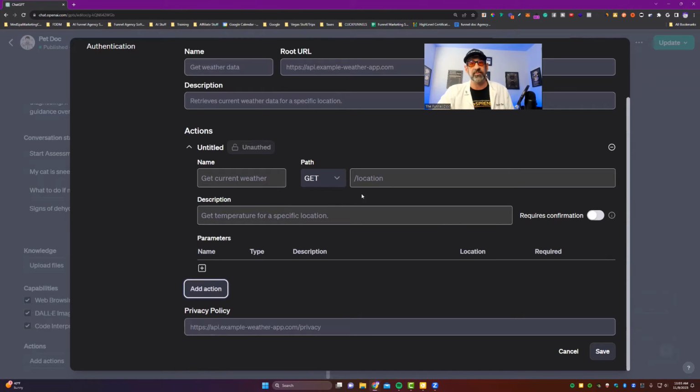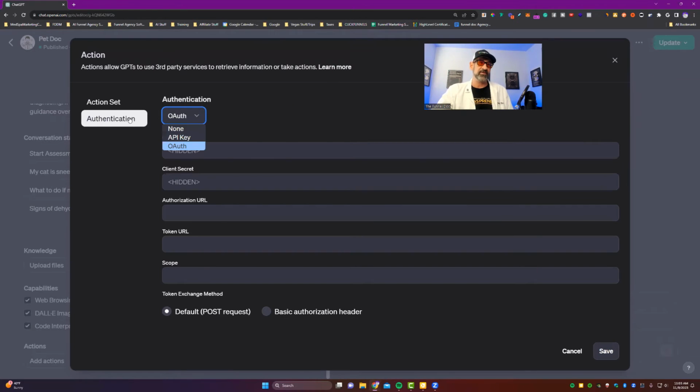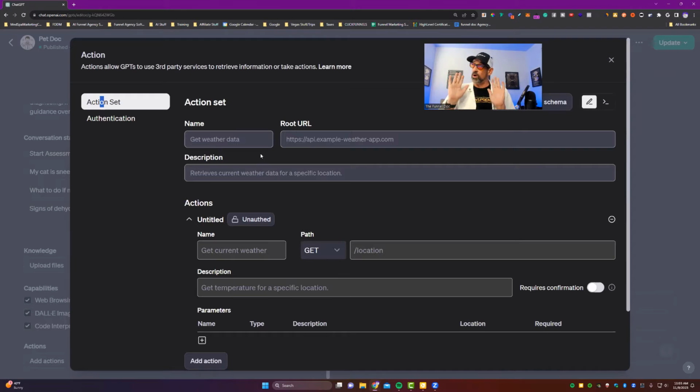I mean, this is really cool. I'm going to have to dive into this a lot more. And then you've got authentication here, or you've got an API key and OAuth authentication. I'm going to dive into this more. I'll come back to you with more extensive videos on this.